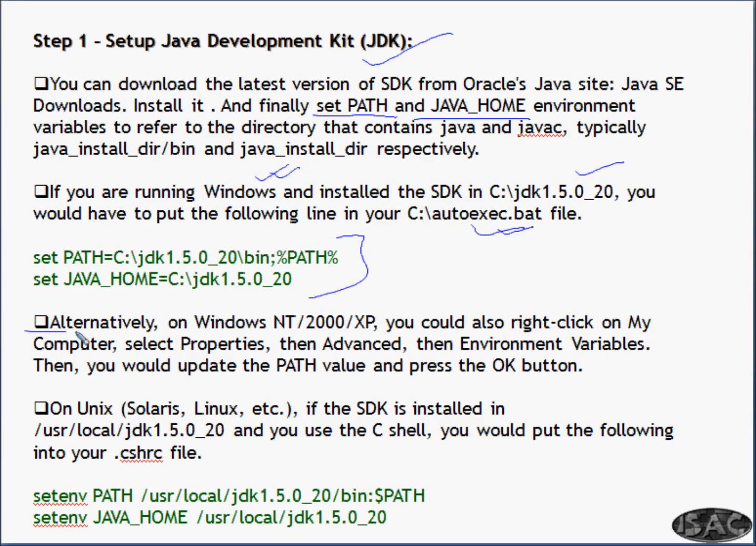Also, on the Windows platform, you can right click on the computer icon and select Properties, go to Advanced, then go to Environment Variables. There, go to the system variables and select Path. You will find one Path variable, select that, and in the value you just copy this location, paste it there and say OK. It has been set now. You are now free for all these things. So the JDK setup is like this.